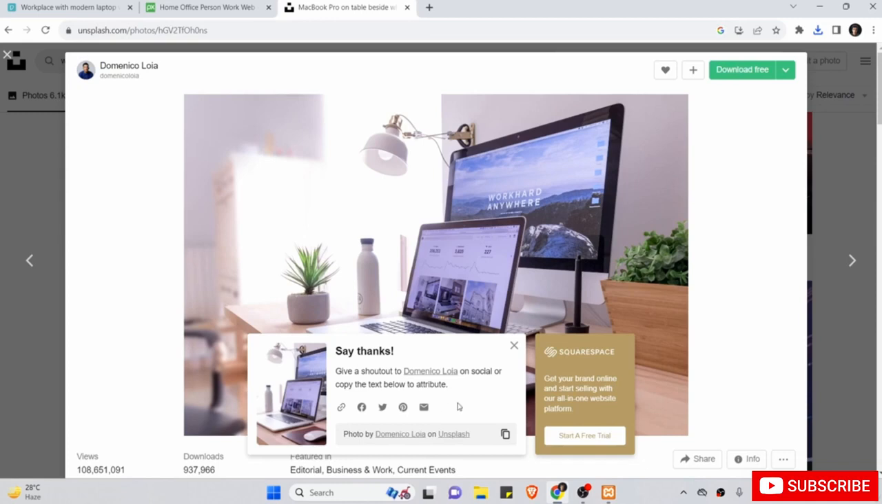Alright, so these were the three websites which I wanted to show you to get images for free and use them in your website without worrying about copyright issues. I hope that you never download an image from Google and use it in your website, because that is not a good practice.